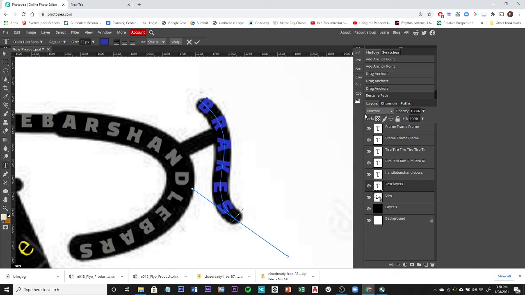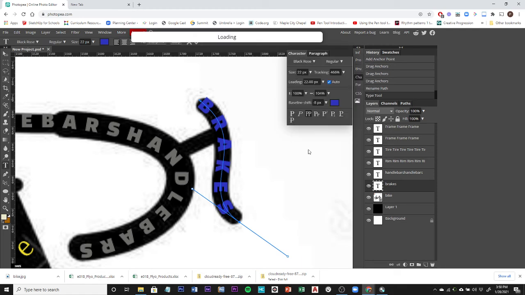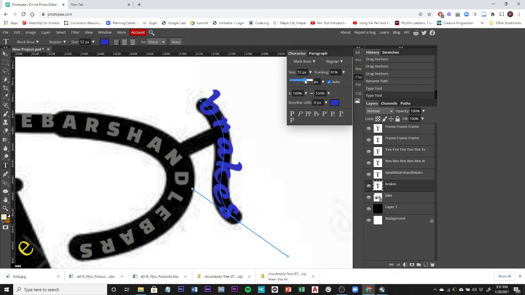Alright, so now I want this to be a little bit of a different style. So I'm going to select the brakes layer and get to the character settings. Choose a different font style. Let's do something like this. It's still in all caps, so I'm going to go back and just toggle that off. And I'll increase the size. Decrease the tracking so I can get more characters in there. Alright, there's a good example of how to do that.